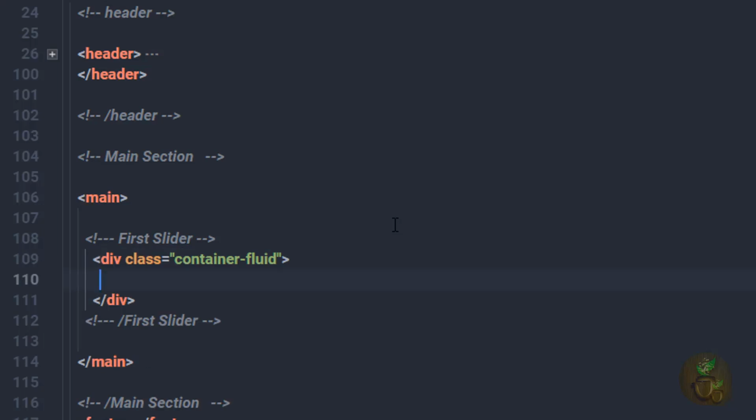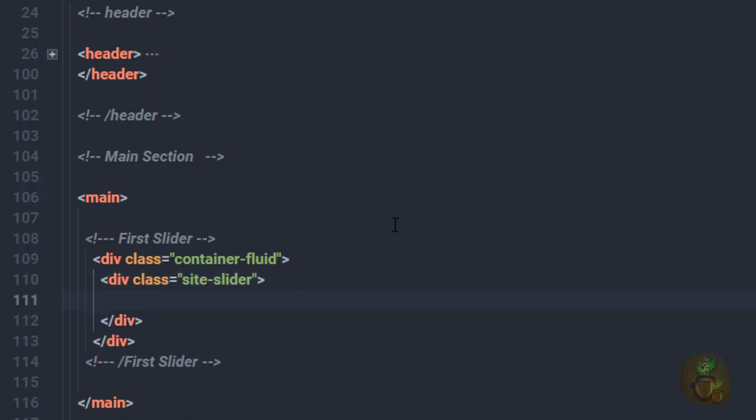And in this division tag, I'm going to create a new container with the class site slider, which is a custom CSS class. And in this div, I'm going to create a container of slider. So I'm going to just put here slider 1. You can name this division tag anything, but I'm going to choose slider 1.